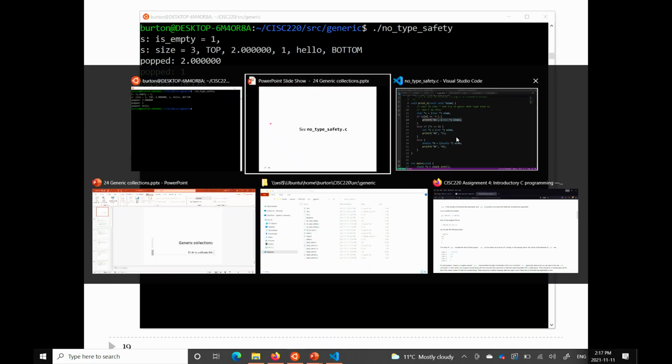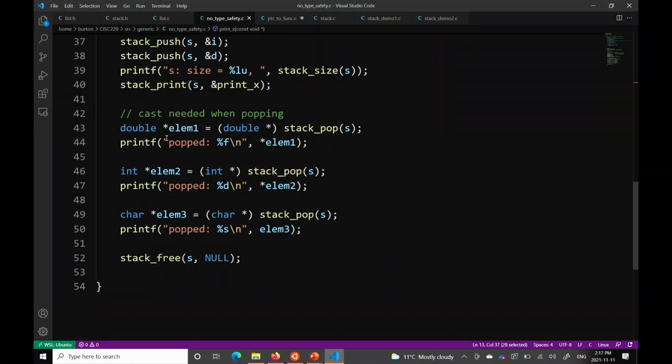Now here's the problem when you use this implementation: when you start popping stuff off the stack. When I pop the element, what are you getting back? You're getting back a void pointer. So you have to cast whatever you get back to the type that you think the element is in the stack. This only works because I know what I pushed onto the stack. I happen to know the first thing off is a double, so I can cast that to a pointer to double. The second thing happens to be an int, so I can cast that to a pointer to int. And the third thing I happen to know was the string, so I can cast that to a pointer to char.